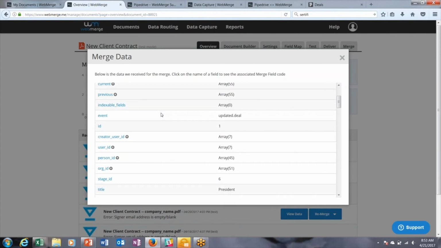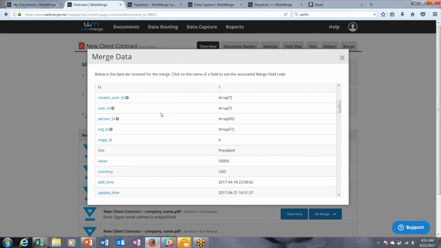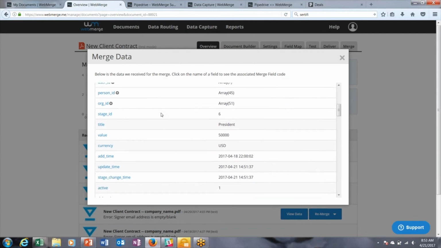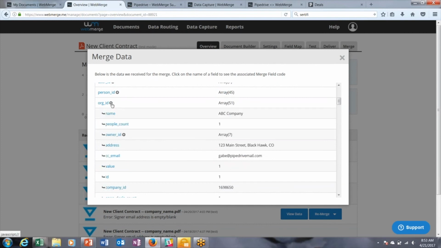So we're going to scroll down here. We know what we're looking for, and it's going to be different for your setup there. But for my example here, I'm looking for the name of the company, and I'm also looking for the person ID. So we have the name of the company here, which is ABC Company. Within my deal, I know that. So I'm going to click on Name, and this will give me the name that Pipedrive calls that data when it comes over.